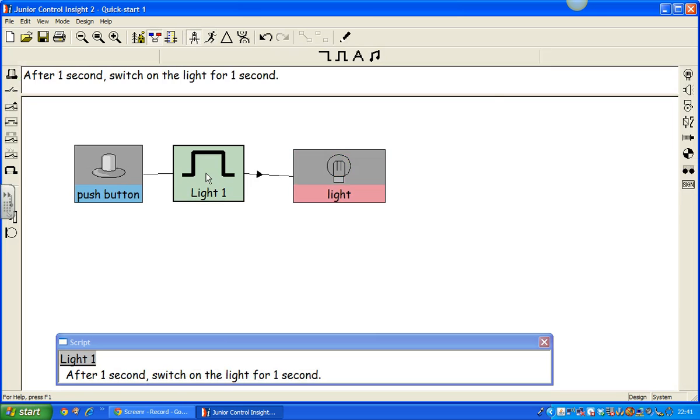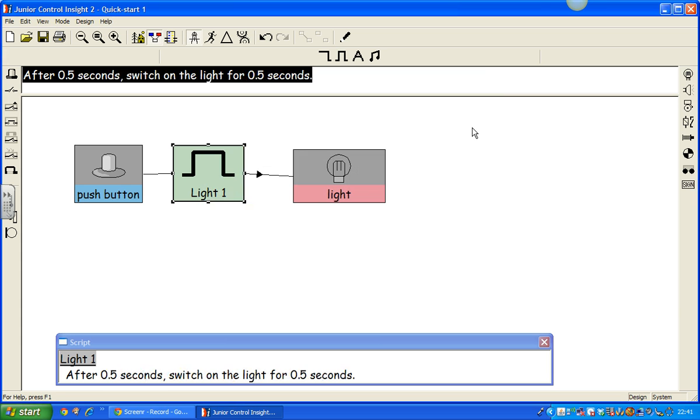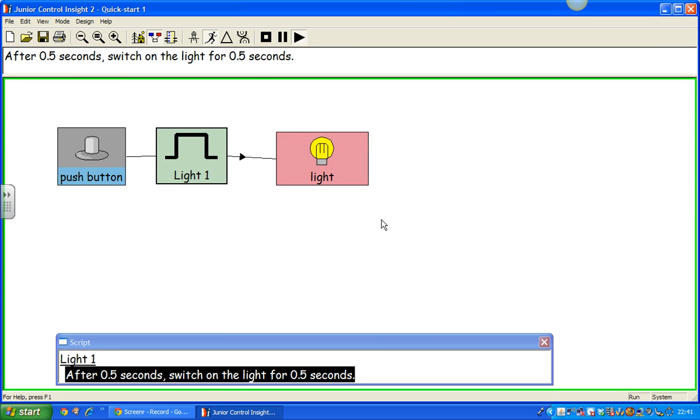Going back to design, I'm going to make it even faster. You can use a decimal, so it'd be 0.5, so half a second. Same with the finish, 0.5. Say OK, and now it should be flashing a lot faster. Yep, so it's a nice flashing light.